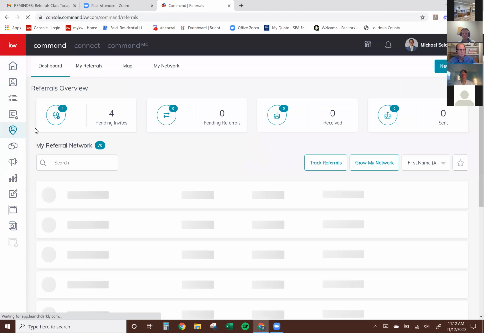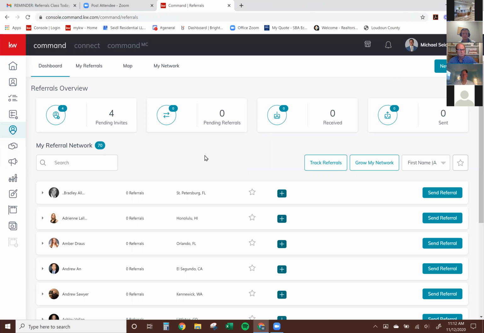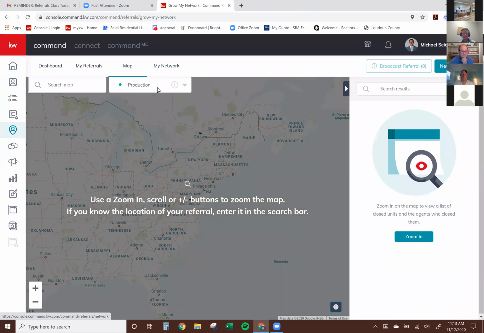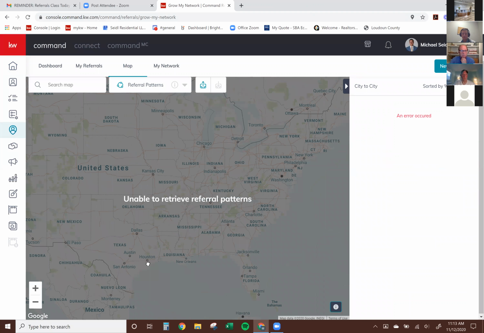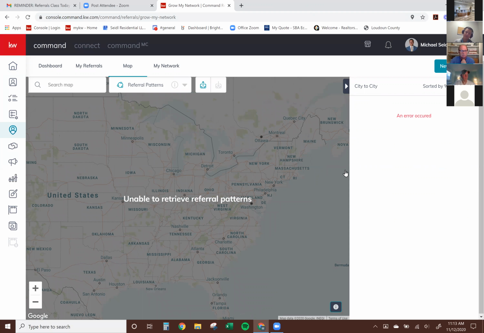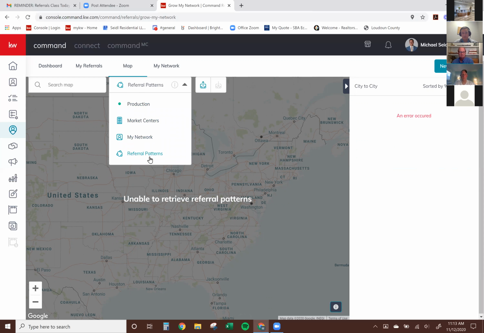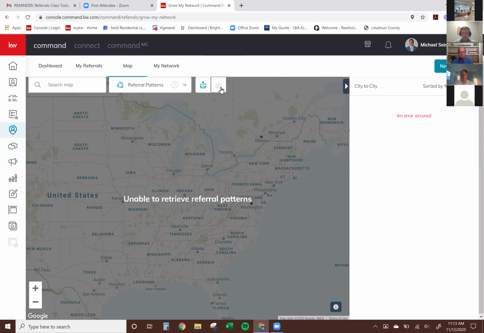That way you can get a better idea of which markets you could target based on the majority, like you see more of a pattern of one coming in over another. Ideally that would pop up with information, but as you can see, we're getting an error, which isn't ideal for training, but it does happen. Essentially, when this is functioning correctly, instead of production, market centers, or network, you click on referral patterns, and then you can see where they're being sent, or conversely where they're being received.